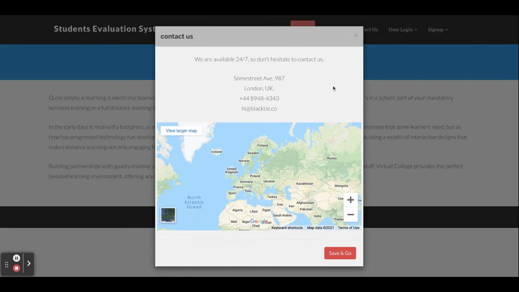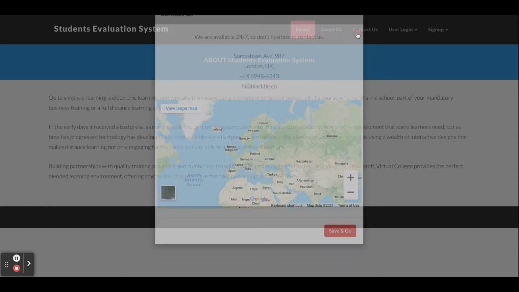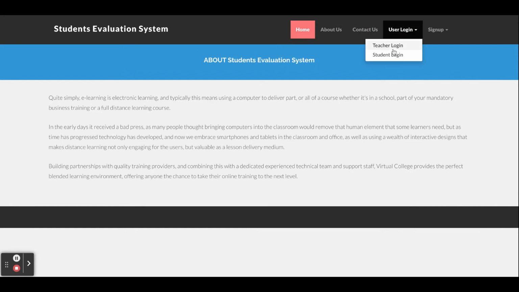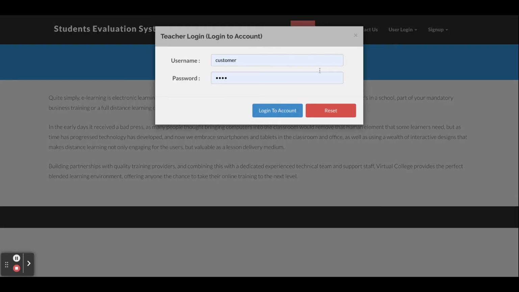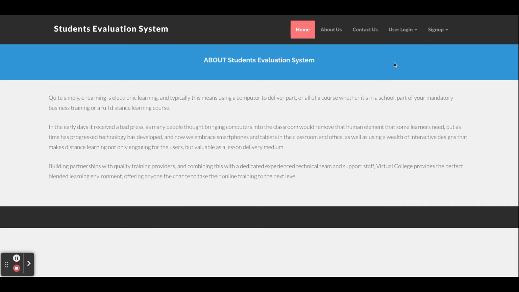This is contact us, and this is a map, and this map is a real-time map, right? Means it's a Google map, right? This is the login. There are two types of login. I already explained to you, the teacher login and the student login, right? If you click on the teacher login, then the teacher login pop-up will display. If you click on student login, then the student one will be displayed.